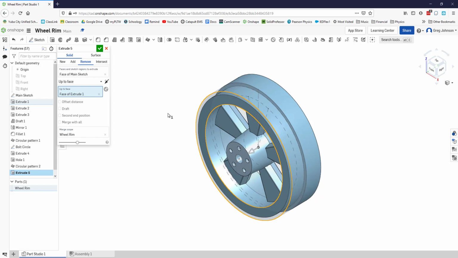We want to stop short, and so there's an offset distance that we're gonna add in, and that offset distance is 20 millimeters. So that way we can define how far we want to go based on the face that we're going up to.